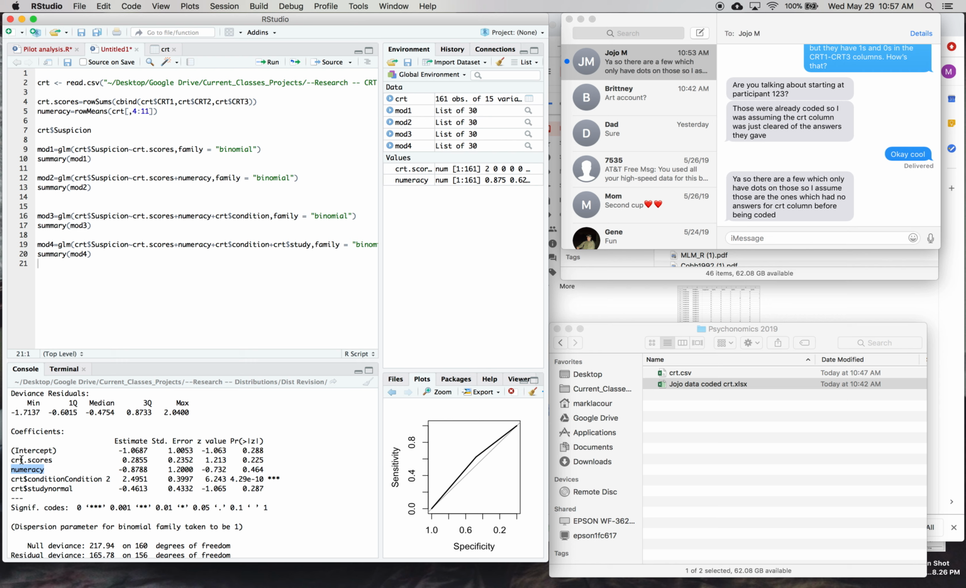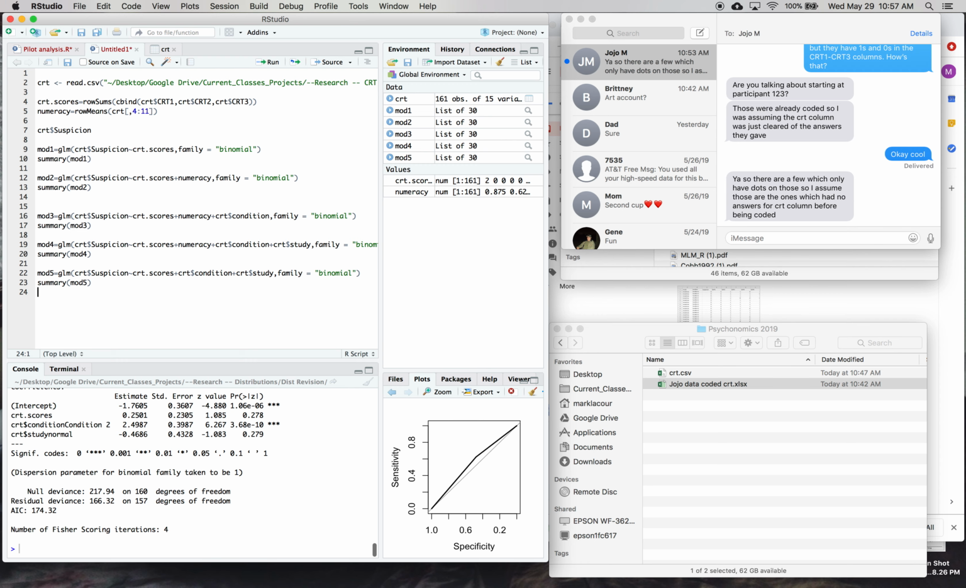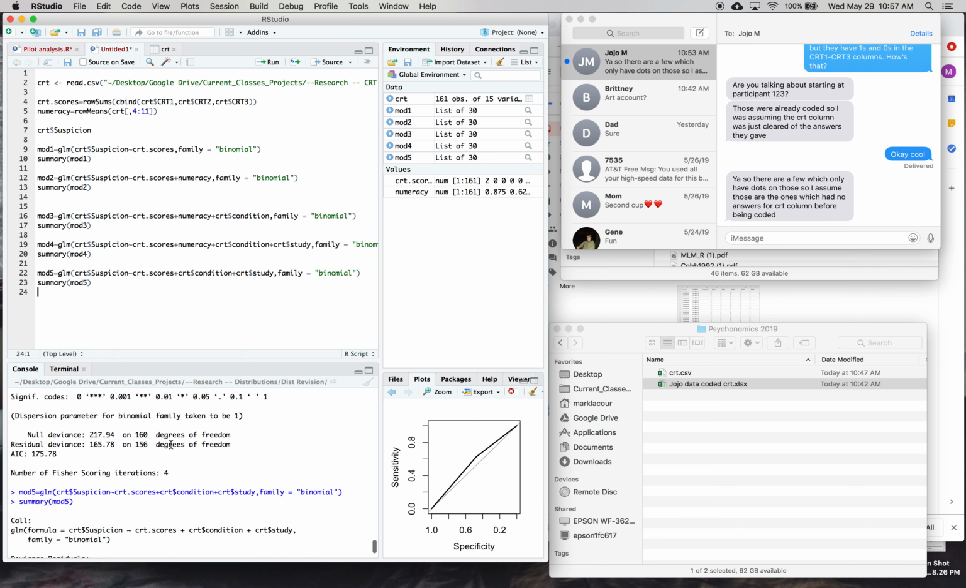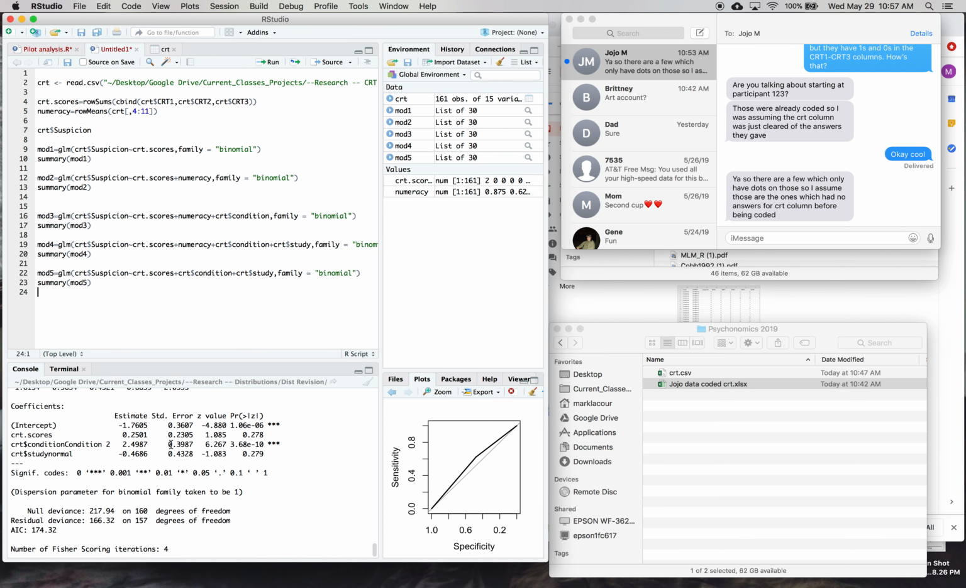Let's try, the order in which you put stuff in matters. Let's try taking out numeracy for mod 5. Okay. That changed the intercept, which is kind of strange.